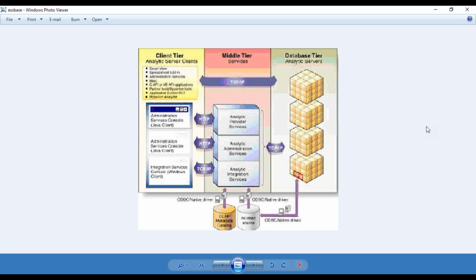There is no involvement of HTTP here. So this is a TCP/IP connection. Okay, this is a very simple example.